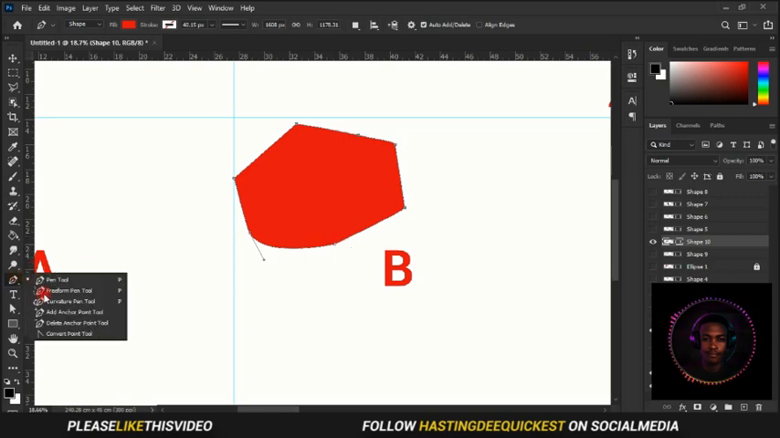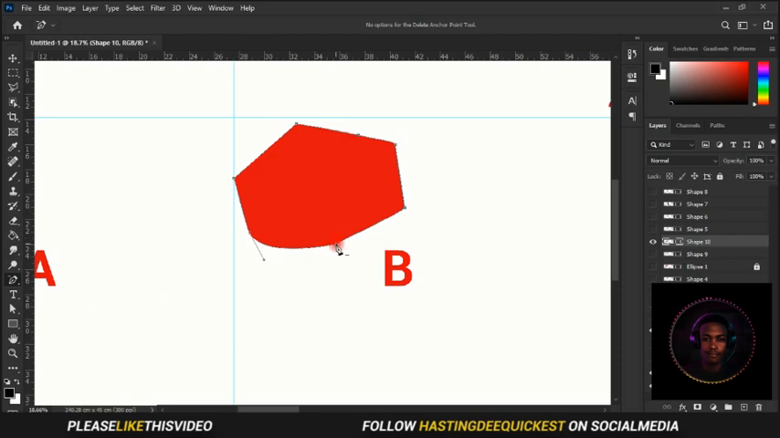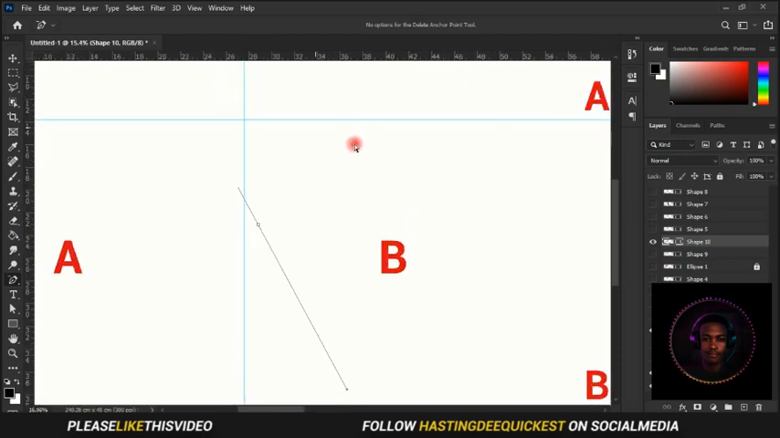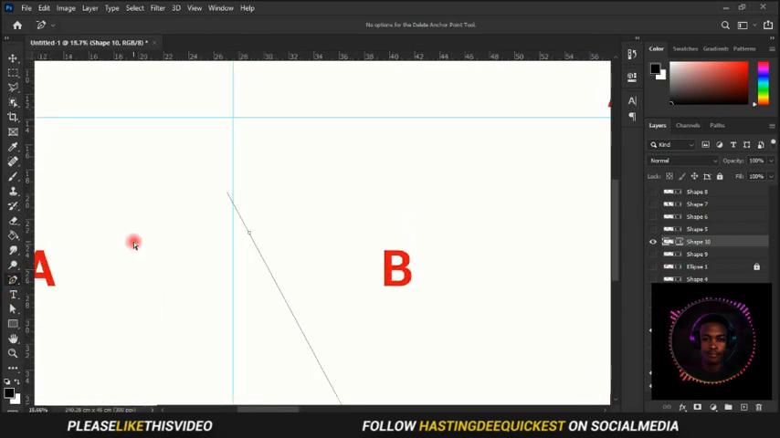So I just right click here, select the delete anchor point tool, and I delete it. As you can see, it has turned into a curve. Delete, delete, delete, delete, delete, and the shape is gone, right? So that's it for delete anchor point.